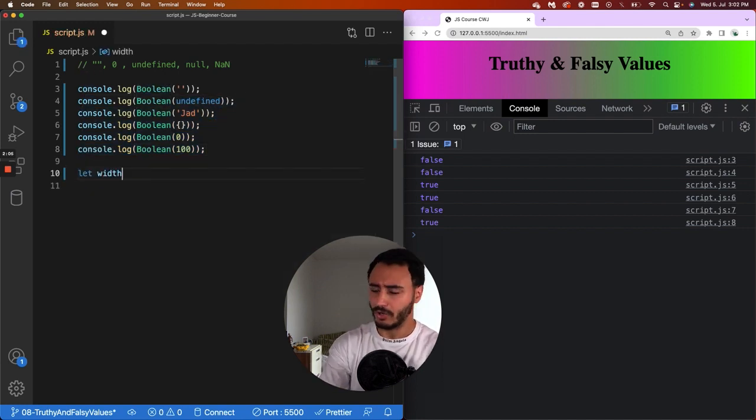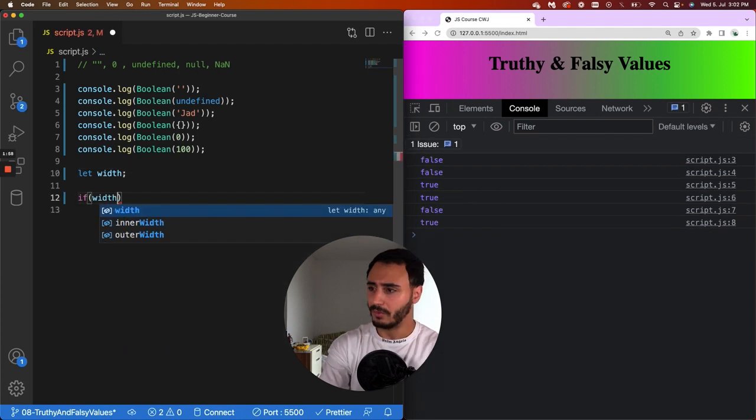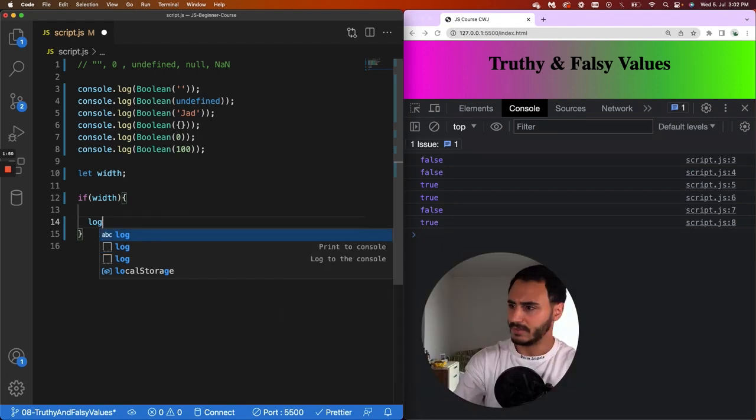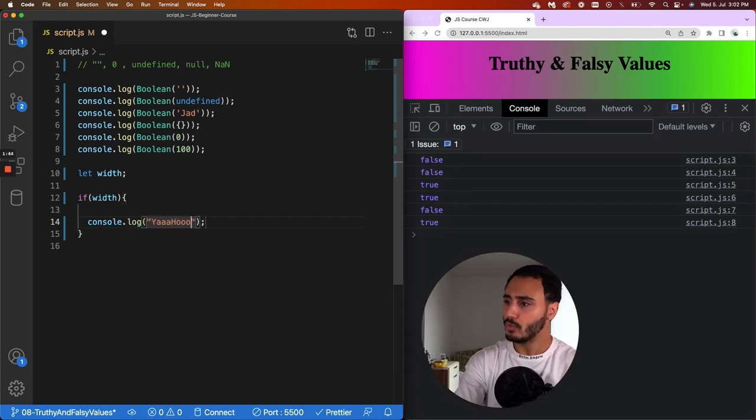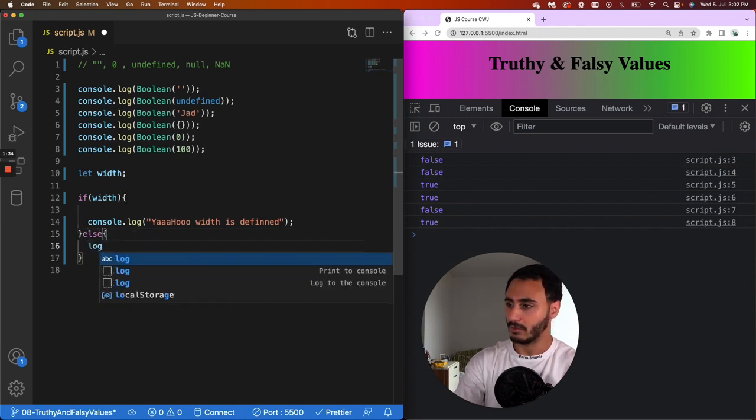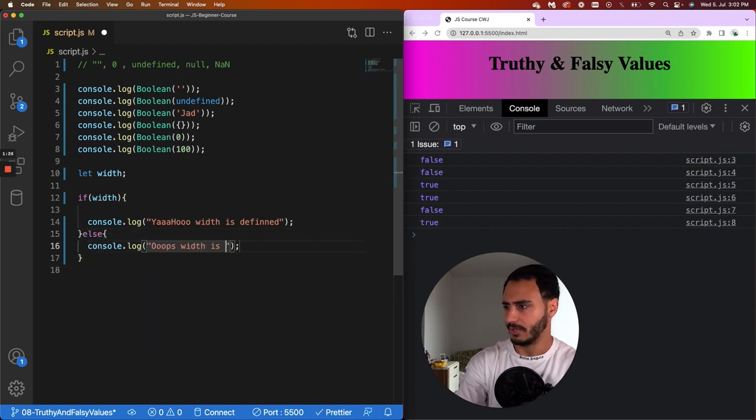So we have a width, right? It's a variable and it's not defined till now. Then we have an if clause. So if the width, then we log to the console, let's say, Yahoo! Width is defined, right? Then else, let's log to the console, oops, width is not defined. Or basically, let's save and check.